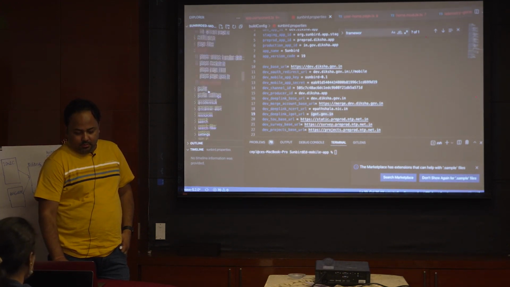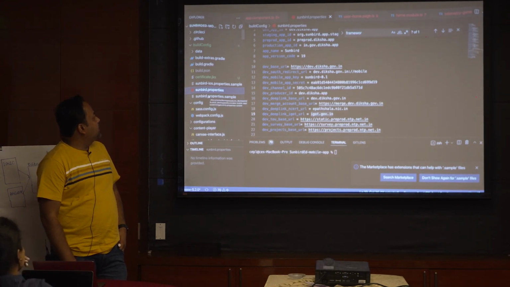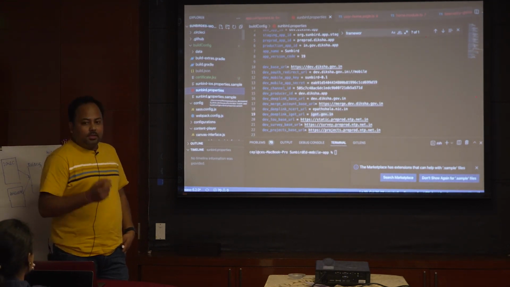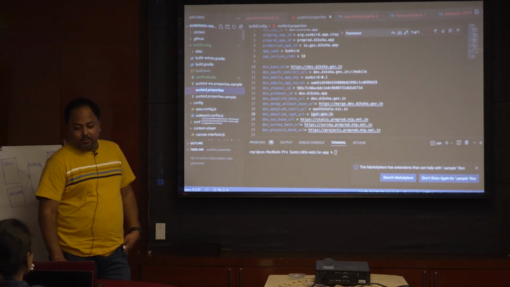Okay. Where are we? Once the properties file is here, and you have put the Google service.json file, it will build the mobile app code itself.